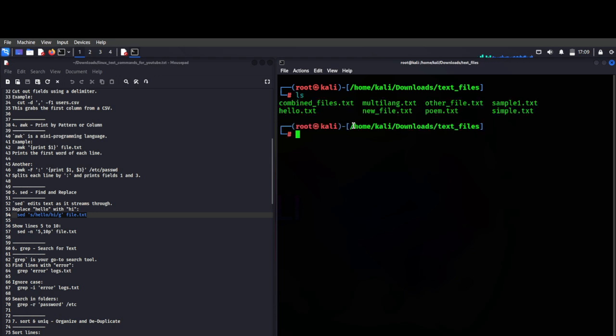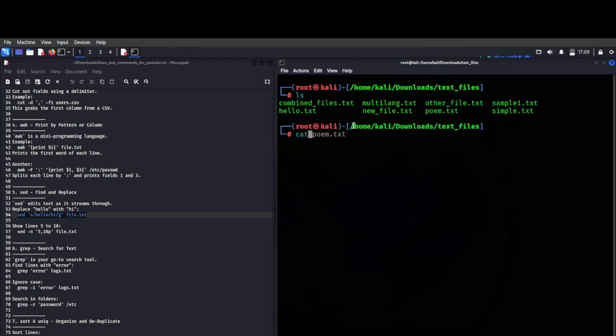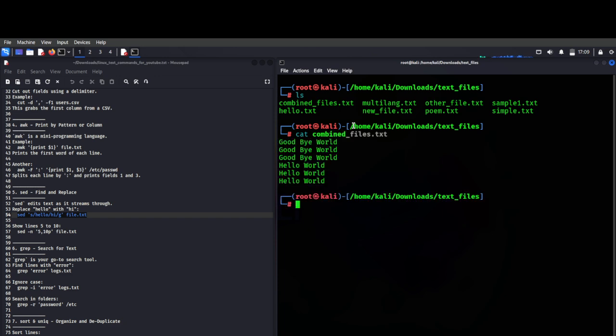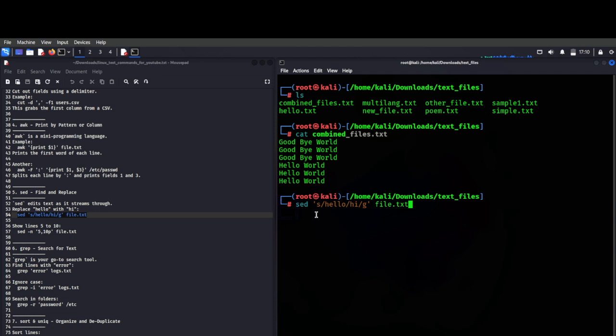All right, so let's do this one, and let's actually use it for this one. Cat combined files. I believe this one does have hello. Yeah, you see it there, right? So let's paste and let's use combined files.